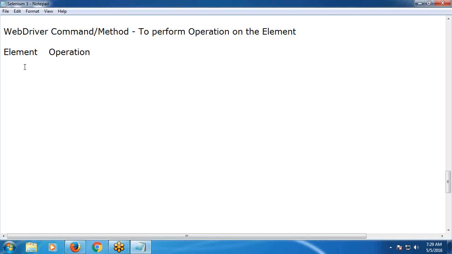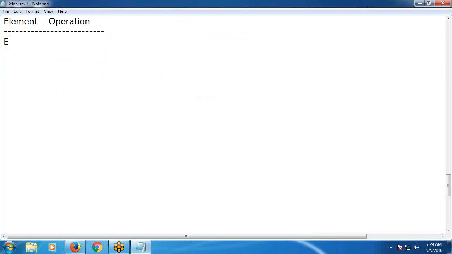Observe, I have a question, Ritesh: element versus operation. Earlier, element locator. Here the element is the edit box. What is the primary operation on an edit box? Input text. Enter a value or input data. Entering a value is the primary operation on an edit box.